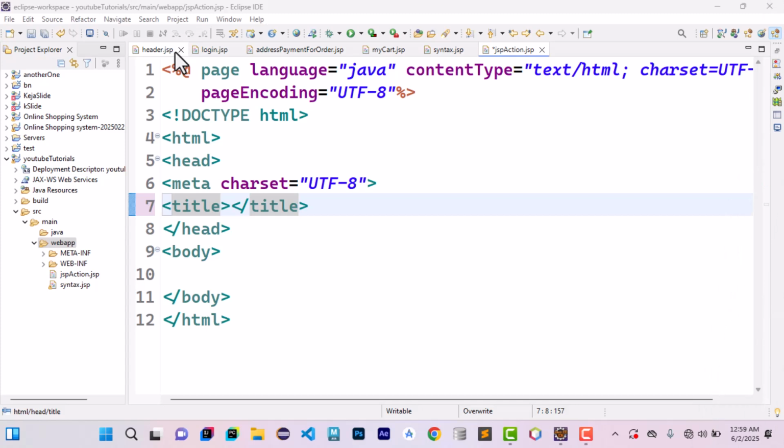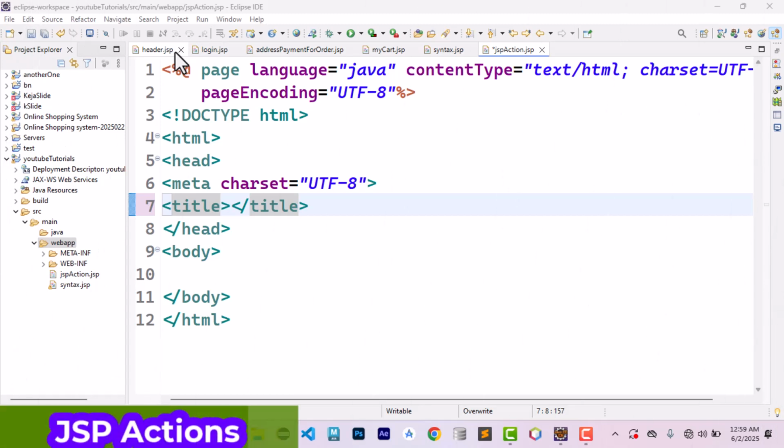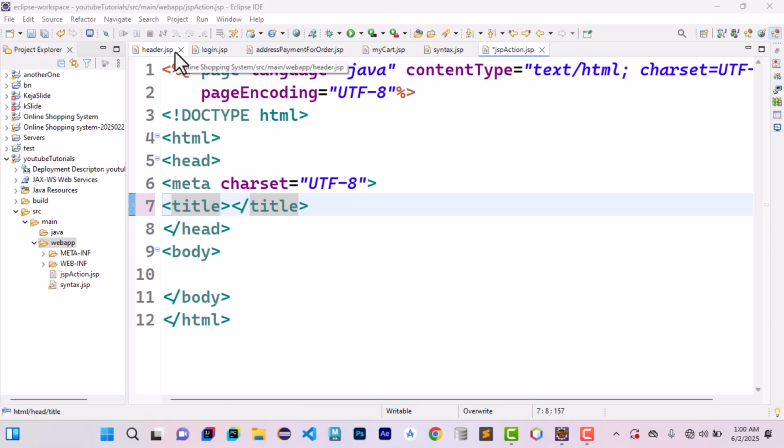We will start off by discussing what actions in JSP are. These actions use constructs in XML syntax to control the behavior of a servlet engine. So you can dynamically insert a file, reuse JavaBeans components, forward the user to another page, or generate HTML for the Java plugin.